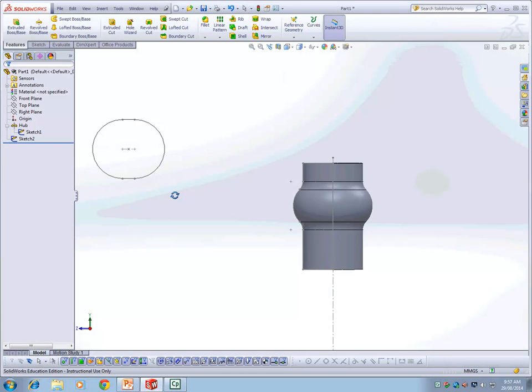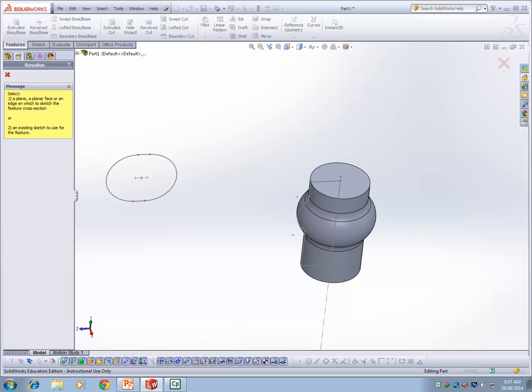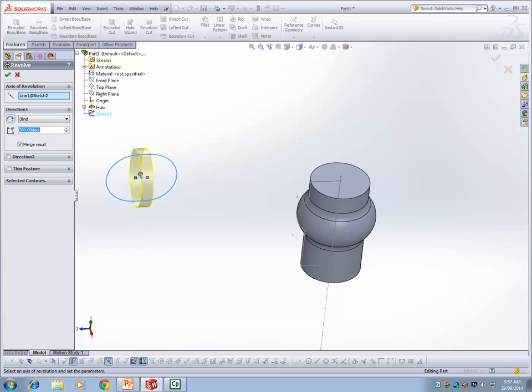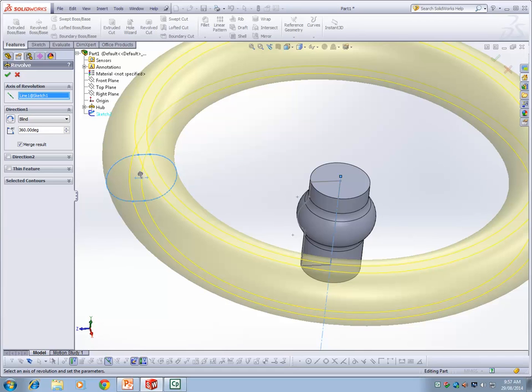Go, select the sketch line instead of a line. It's actually this particular axis. So you need to select the axis again. And a 360 degrees direction, then your revolve is done.